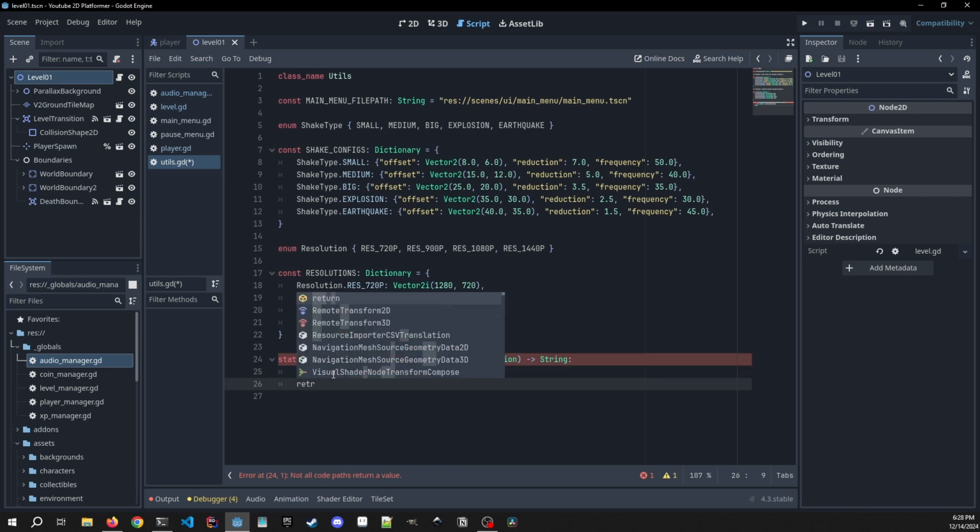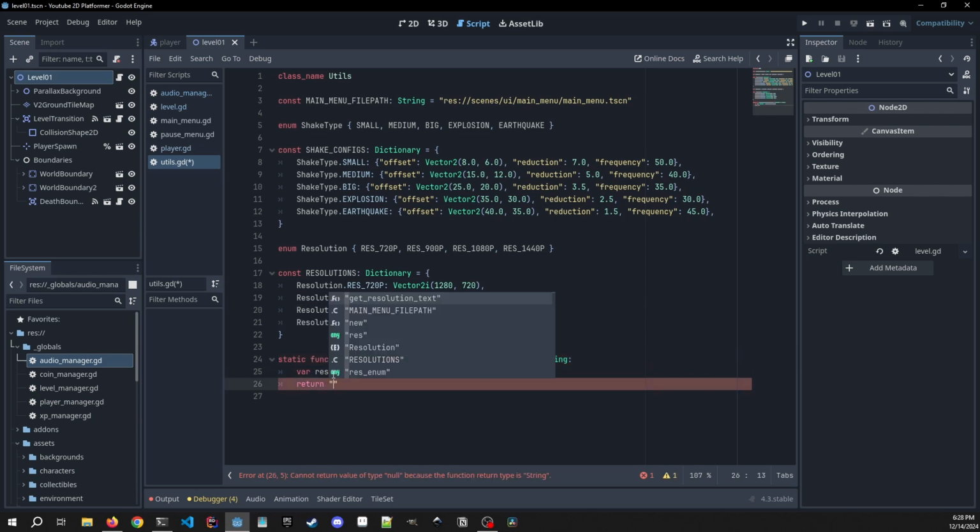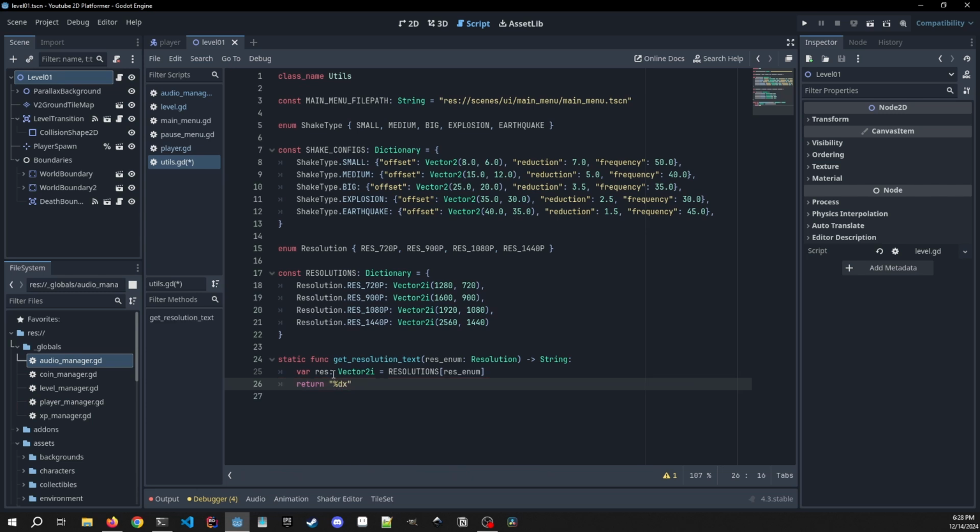And we're just going to return a formatted string, which we can do by doing %d, and the x is going to be, so we do 1280 x 720 as an example. So we'll do that. And then in order to make the text properly show, we do another %, and then in an array, we give it the resolution x and the resolution y.